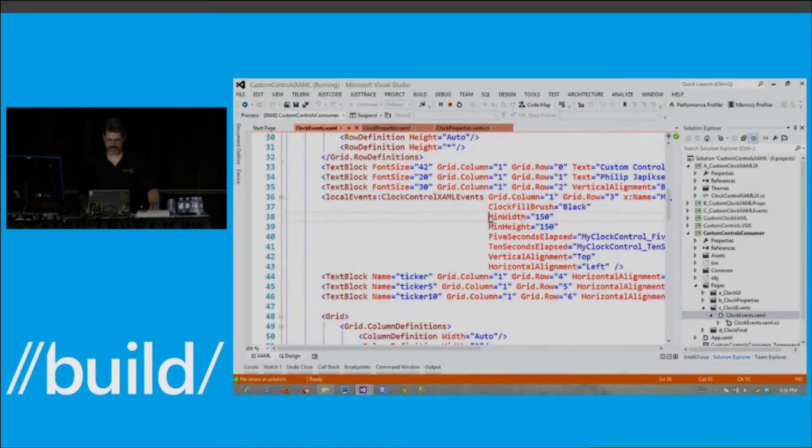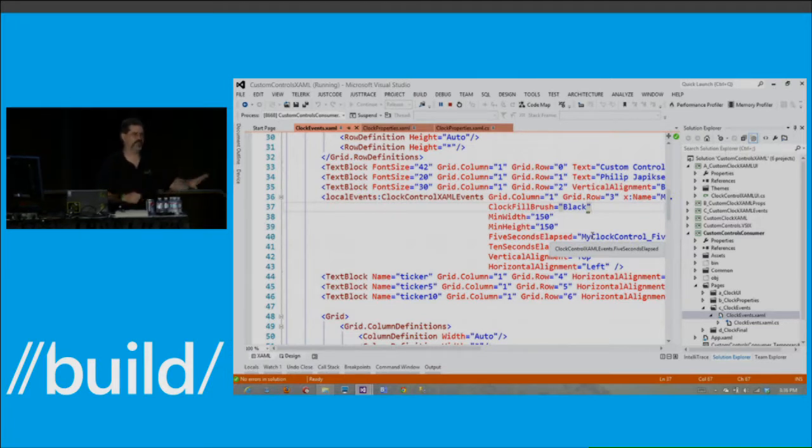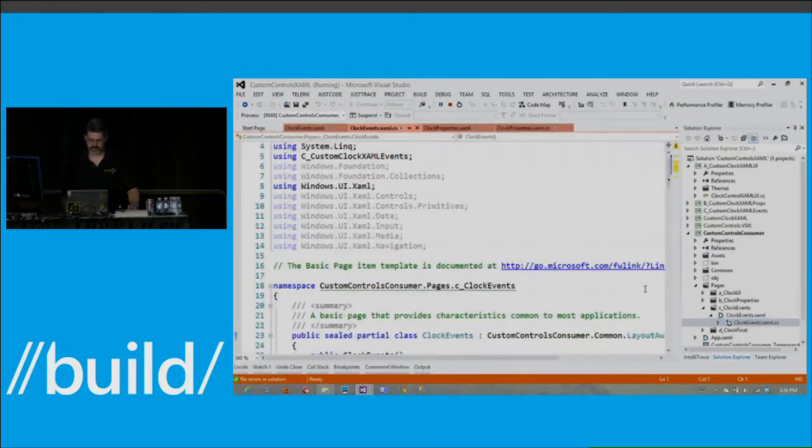I can actually here set isRunning to false. It's a dependency property. I can set it to false. It will make sure it's not running. The way I change the way it works in code is very simple.